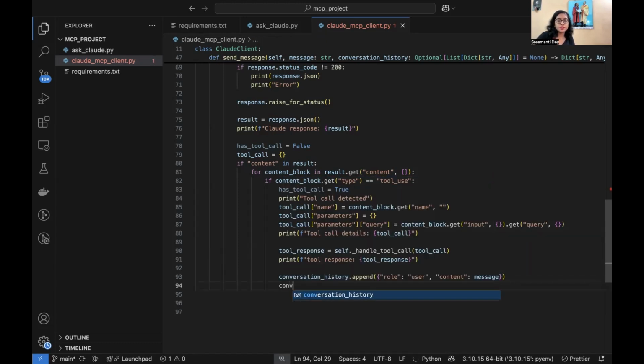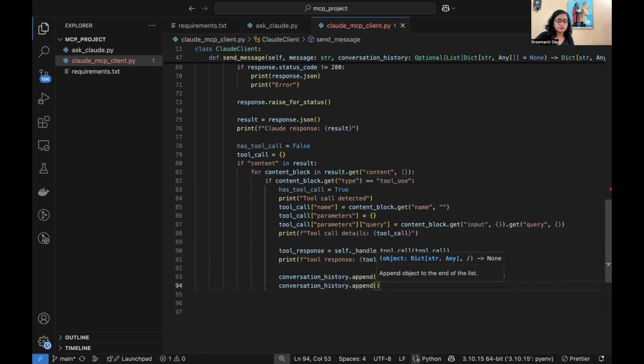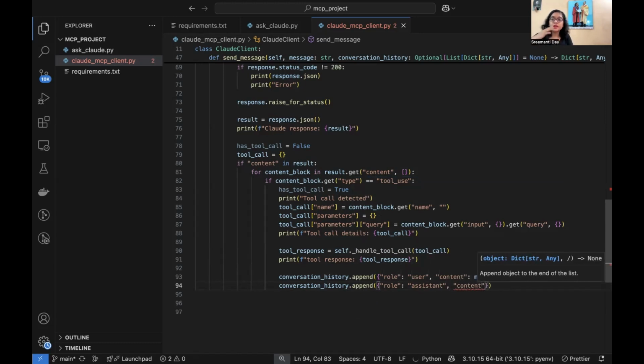And the next thing is conversation_history.append, role assistant, and content. Now this is a bit interesting. The Claude response gives us not only the text content, but also the tool call, as I said. It doesn't give just the tool call, it also gives a bit of description as well. That description we are going to provide into the assistant message, plus the tool response that we are getting from the tool call. This tool response we already got from DuckDuckGo, from the web search, and Claude has nothing to do with it. Be very careful.